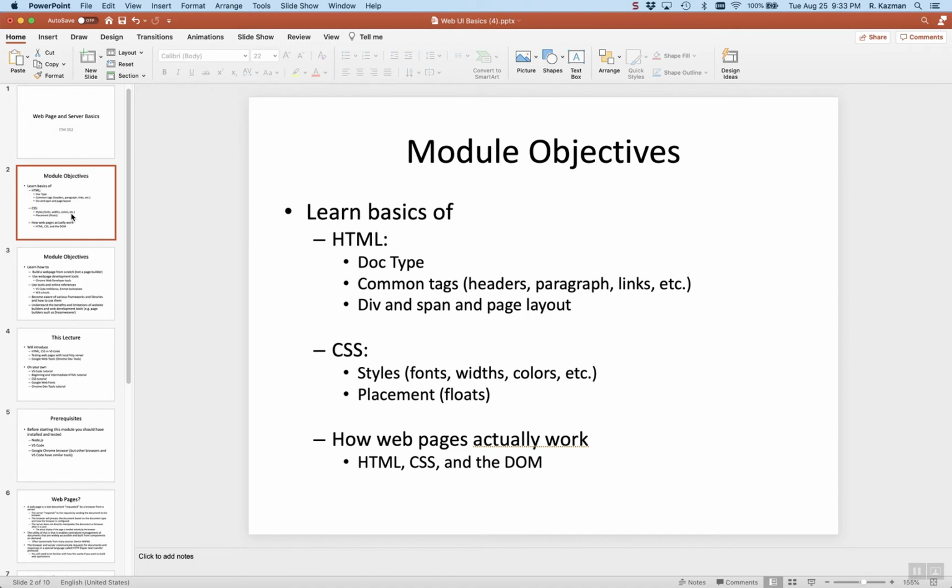And we're going to talk about how web pages actually work, what it is that happens when you click on a link or type in a URL in a browser, and somehow magically this web page appears on your browser. And we're going to really dig into the mechanics of that so that it becomes much clearer for you.